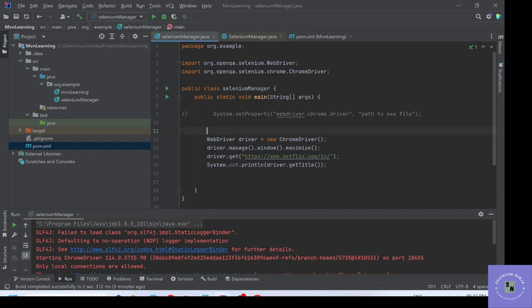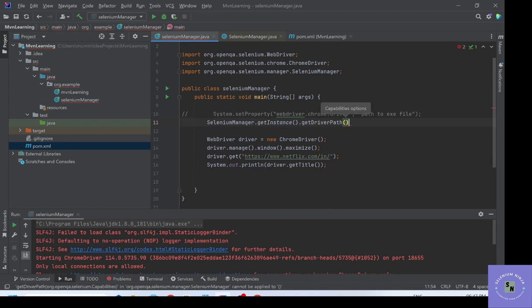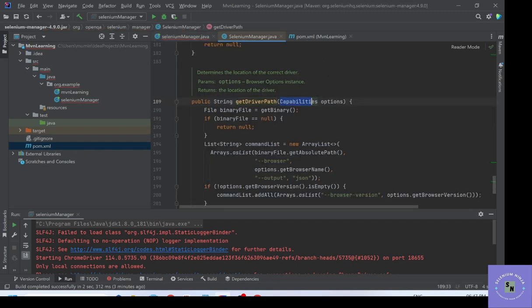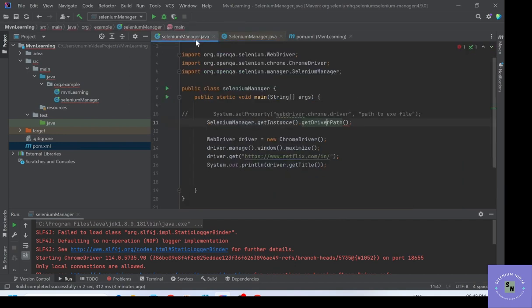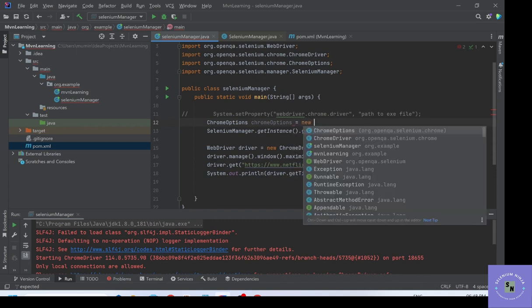So if we want to get the path to the Chrome driver that was downloaded, we can use SeleniumManager.getInstance().getDriverPath. If we go inside the function, it has an argument called capabilities, right? So we need to add an argument. Before that, we have to use ChromeOptions. Now, why do we need to use ChromeOptions? I'll tell you.